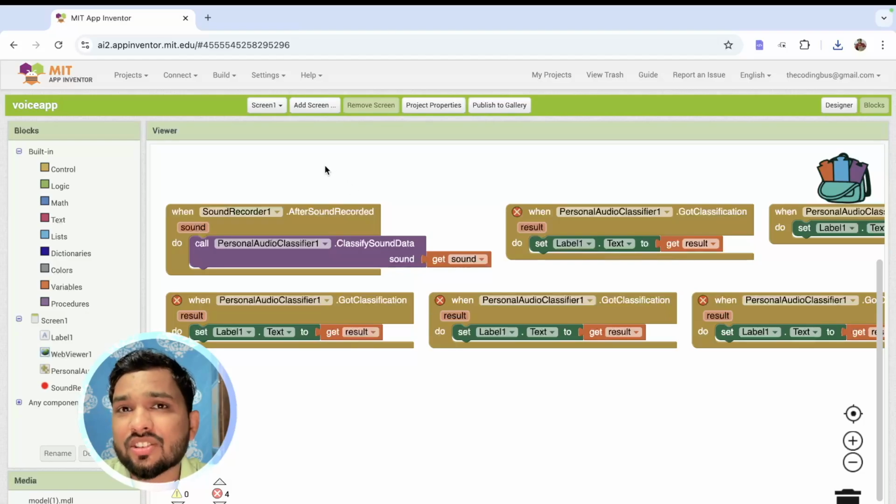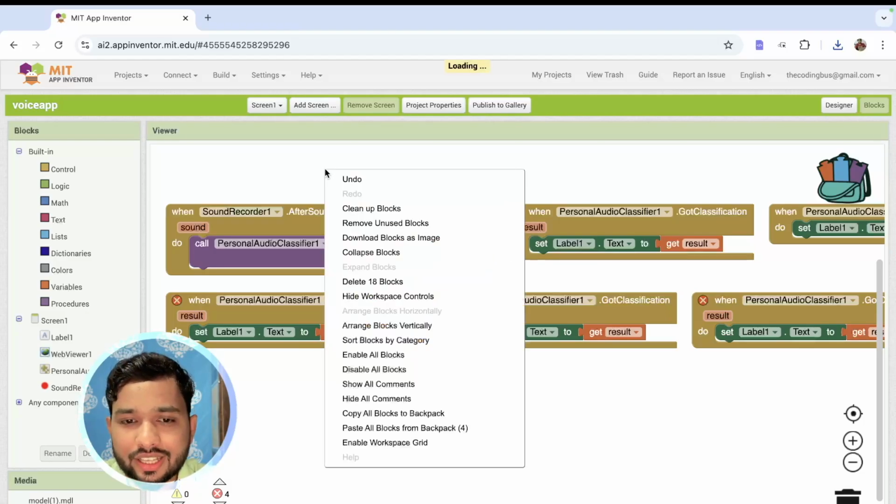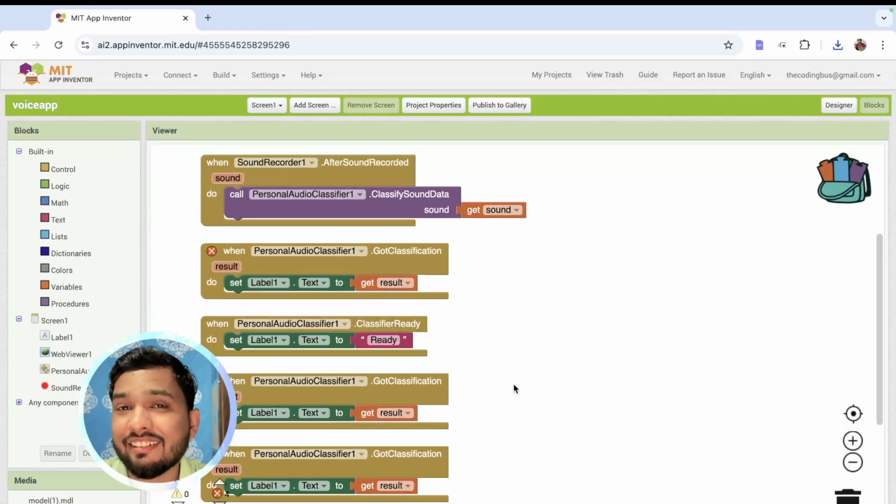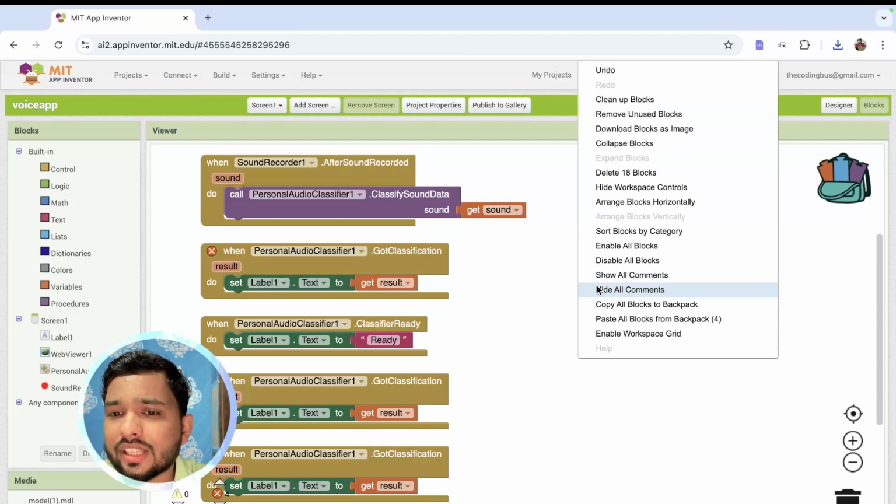Now if you want to arrange it vertically, right click on this again and you can see the arrange blocks vertically option. This is really amazing, right? Now let's right click again and you will see here the copy all blocks to the backpack.